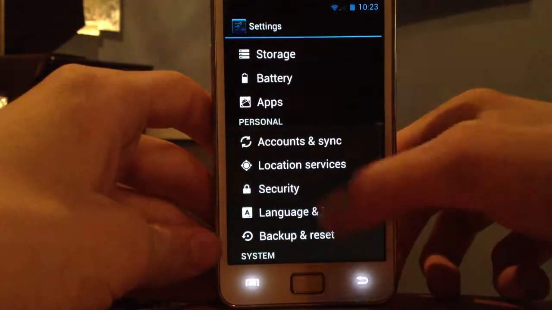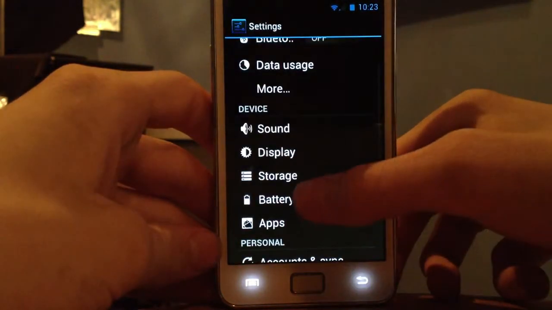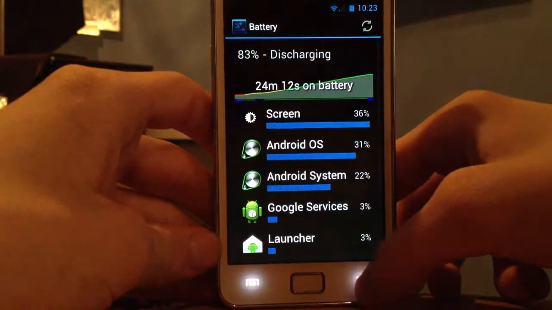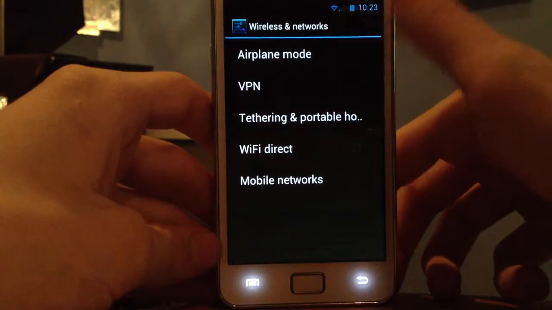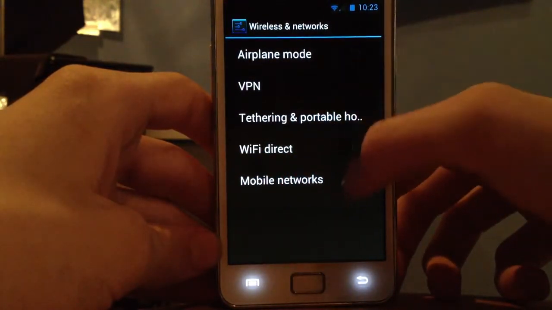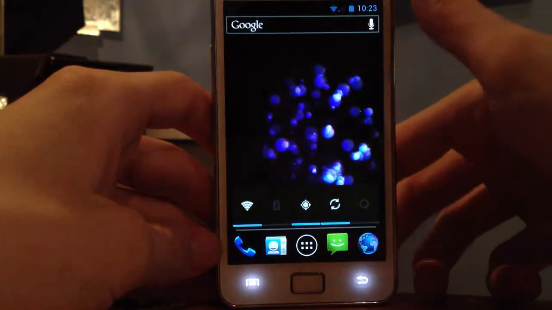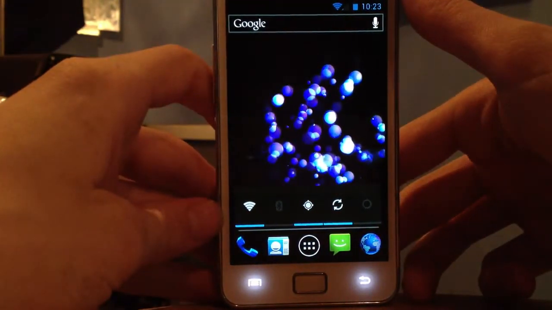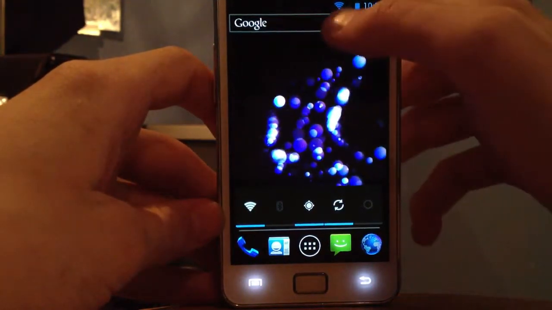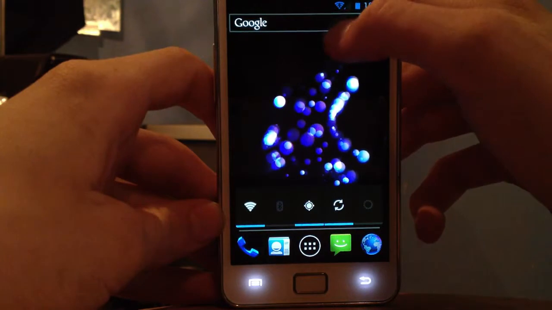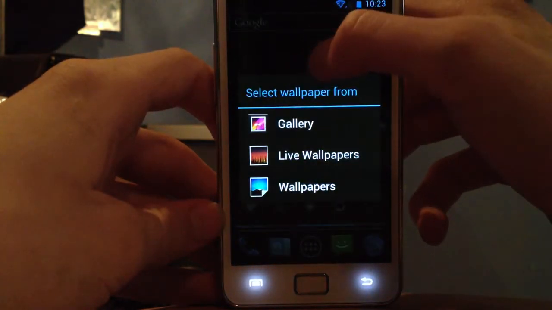Location services, apps, no apps, battery. Oh yeah, I've already been checking that out. Click on more. Airplane mode, tethering, portable Wi-Fi, Wi-Fi direct, mobile networks. If you go down here, also as you can see, we have this new live wallpaper. You can see this clean kind of widget up here on the top, and it seems like you can't edit them right here.